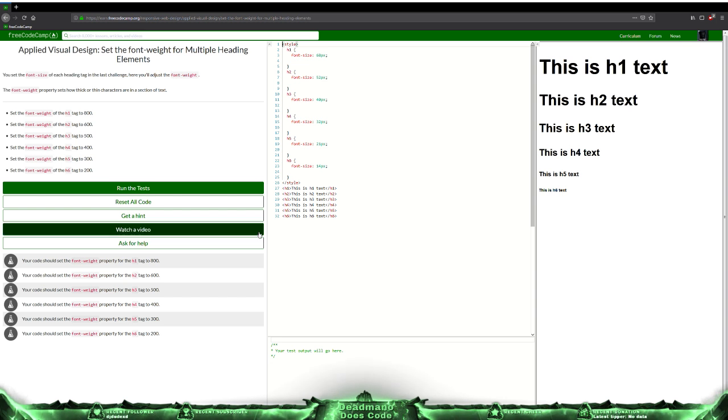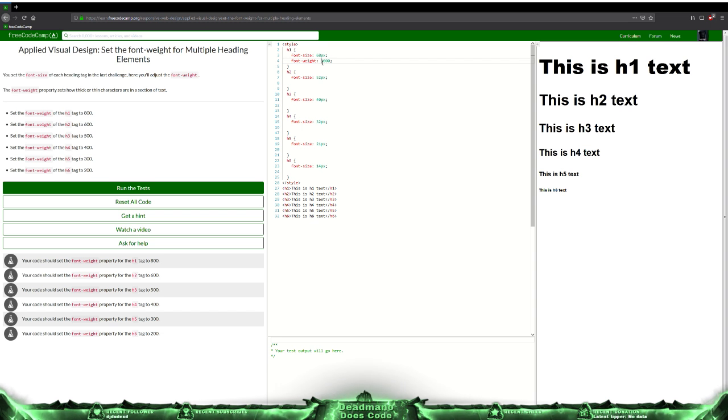Set the font weight for multiple heading elements. You set the font size of each heading tag in the last challenge. Here you adjust the font weight. The font weight property sets how thick or thin characters are in this section of text. Oh, that's cool. Font weight. So what if you set to something like 2000? Whoops. Wait, it's not pixels. So 2000 versus 1000? Oh wait, 2000 doesn't exist. There's like a limit probably. So 1000 exists clearly. That's very thick.